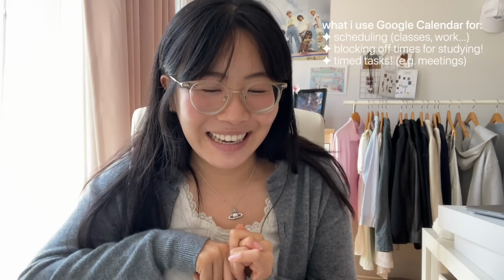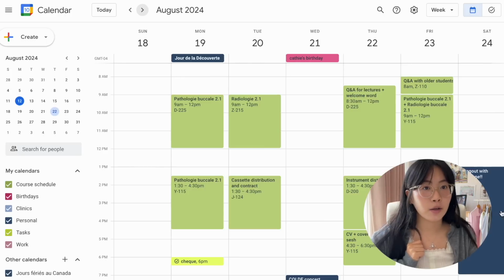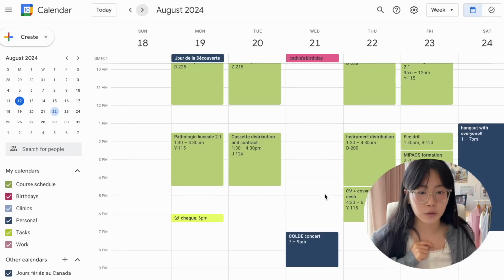So the first app that I use is Google Calendar. Nothing special exactly, but I prefer it over other calendar apps because it's aesthetically pleasing, and since it's part of the Google family, it's easy to access as well. This is my Google Calendar. I've already uploaded my schedule. This is for next week.